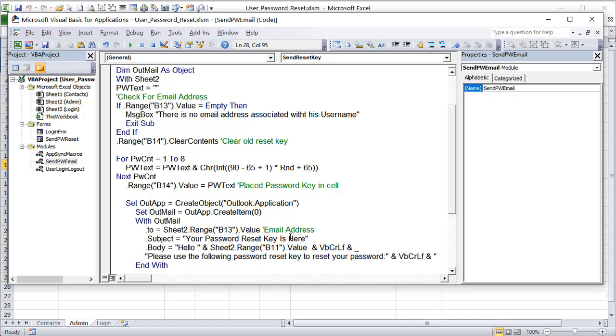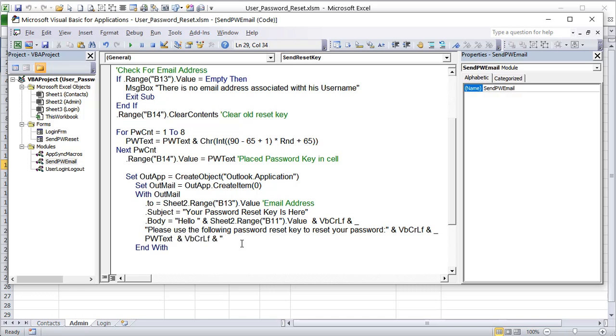Okay, so now we've got a brand new line. And what do I want on this new line? I want to put in the password text. Okay, so that's going to give us a brand new line. What do I want after that new line? Just something like, thank you very much, admin. You can put whatever you want. And now, okay, so now we've got that.